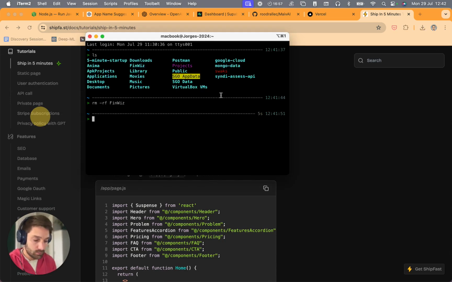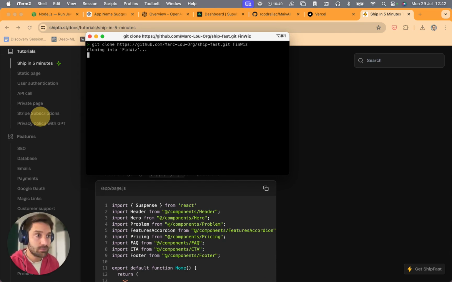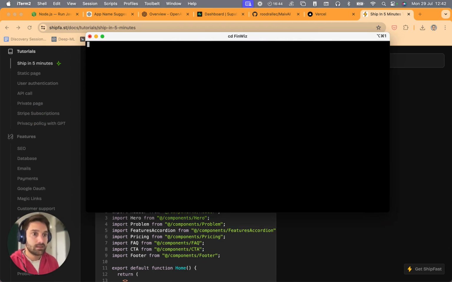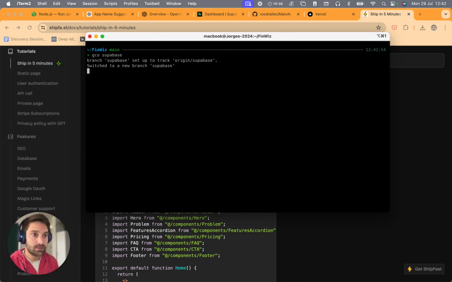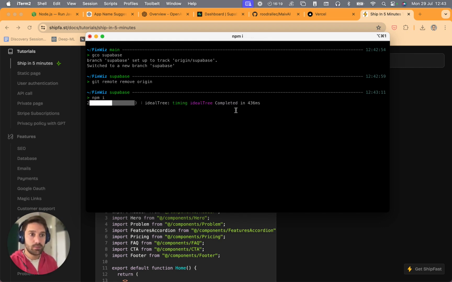To start off with, we're going to clone the repo into a folder, Finwiz, the name of our app. Now for this tutorial, we're connecting to Supabase as our database, so we want to make sure that we check out the Supabase branch. And now with that, we're on the Supabase branch, we can disconnect from the ShipFast repo. So we go and install the dependencies. I'm on Node.js 18, Node.js 20 might work as well, I guess.